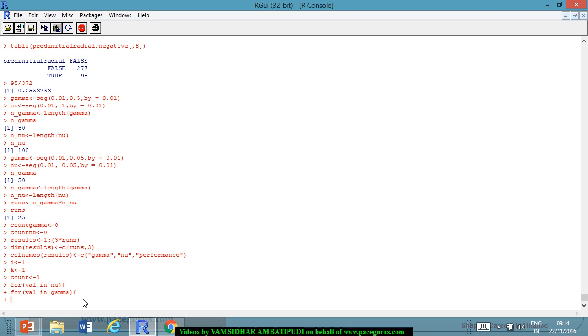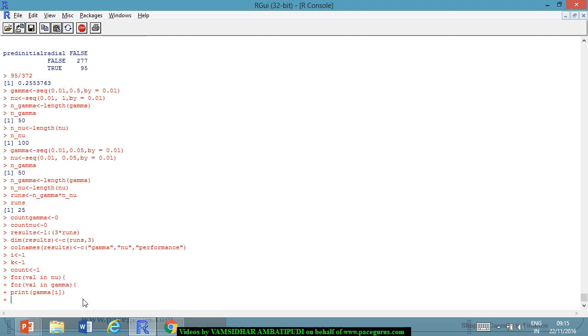Just for understanding, we are trying to print gamma of i. So basically for each value 1, 2, 3, 4, 5, it will get printed as 0.01, 0.05, and at the same time I am also printing nu of i. So I am printing both of them.